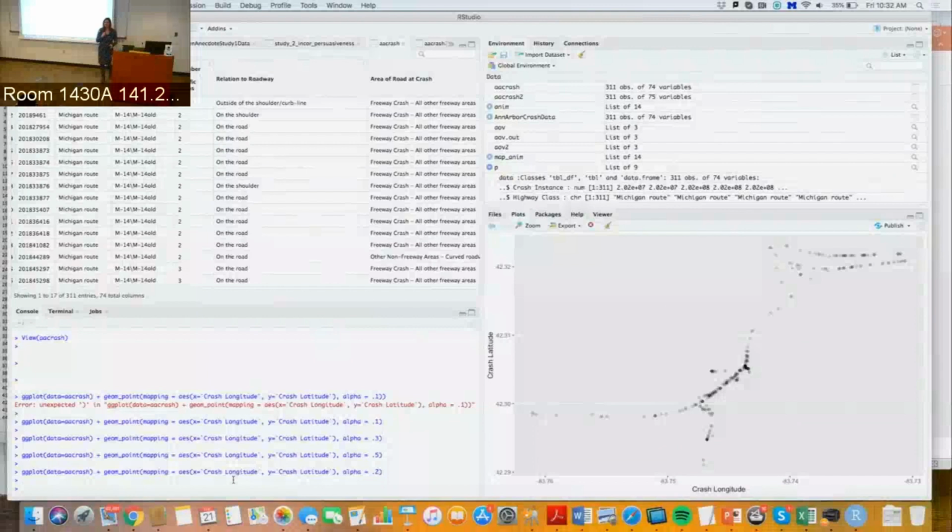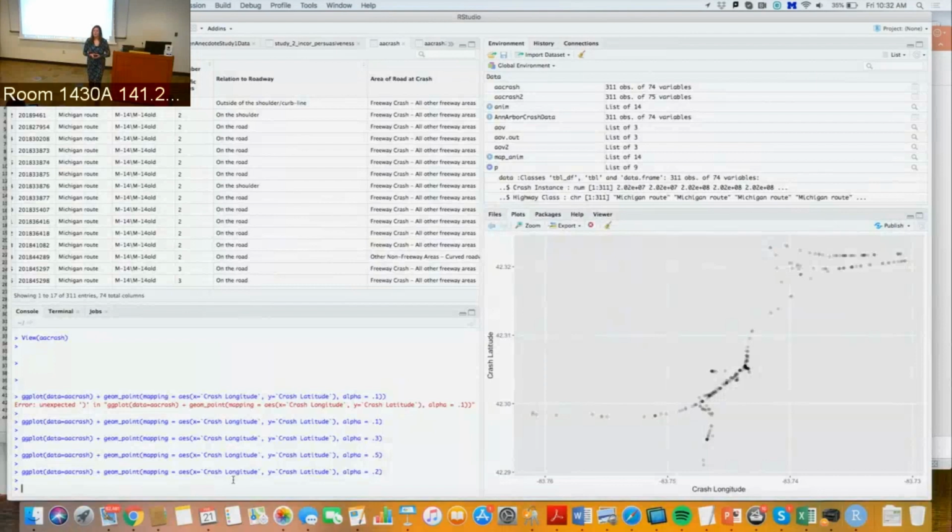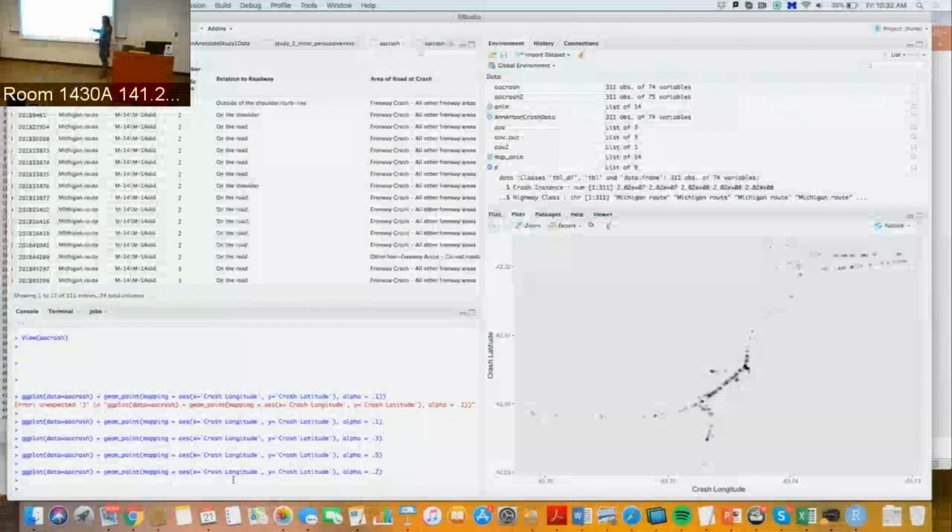What's the minimum and maximum number for alpha? I believe it's between 0 and 1. Yeah, so 1 is full opaqueness, 0 is full transparency. Was there another question? What does the alpha argument do again? Like, how is that calculated? How does it work exactly? So essentially, you're changing the transparency level of each dot.